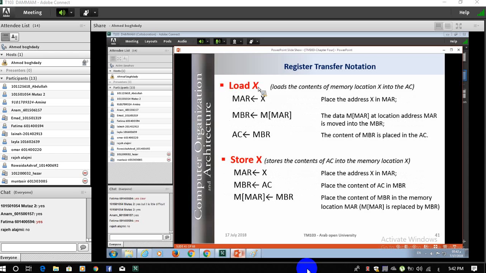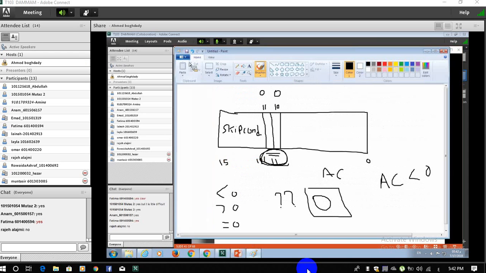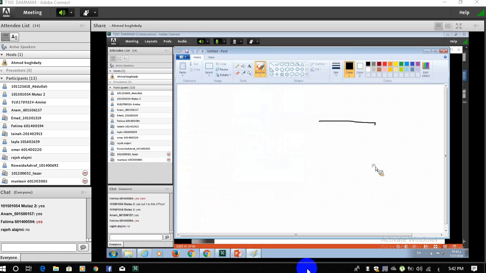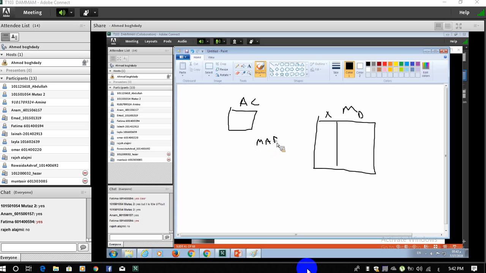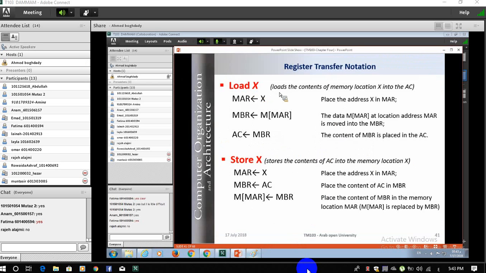Now check. Load X. What will load X do? It will go to the computer main memory. This is the computer main memory. We have X and data, and it will load the data in the accumulator. Remember, only the memory address register connects to the main memory. Only the memory buffer register will read the data. So, what will happen when I say load X?